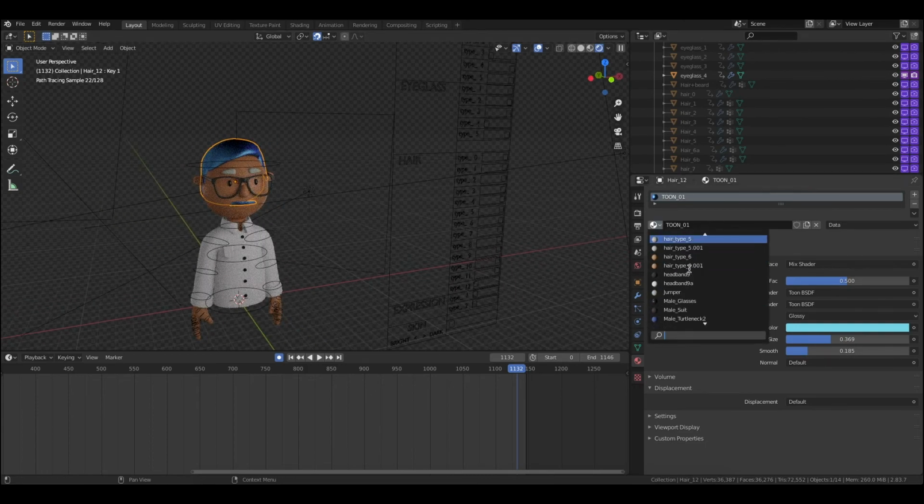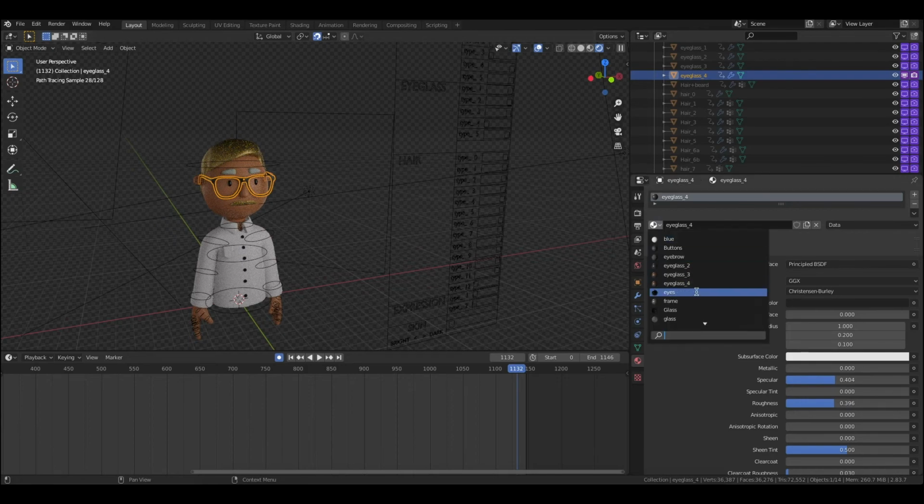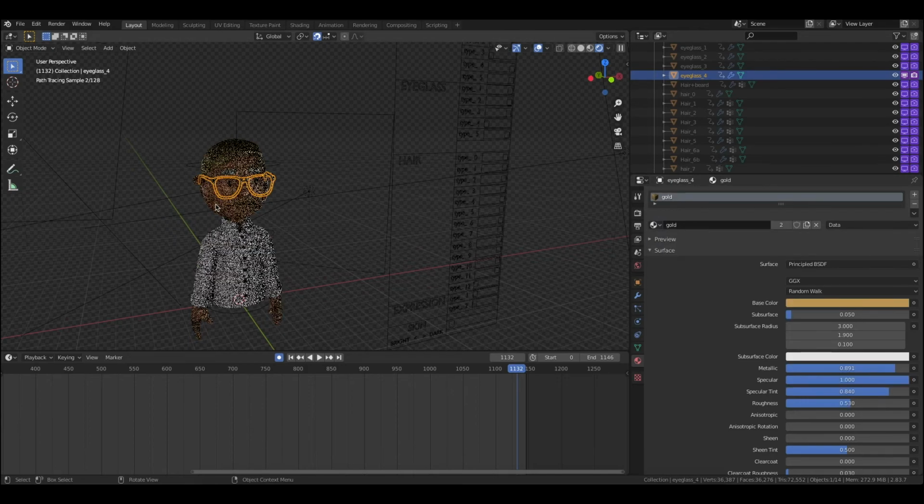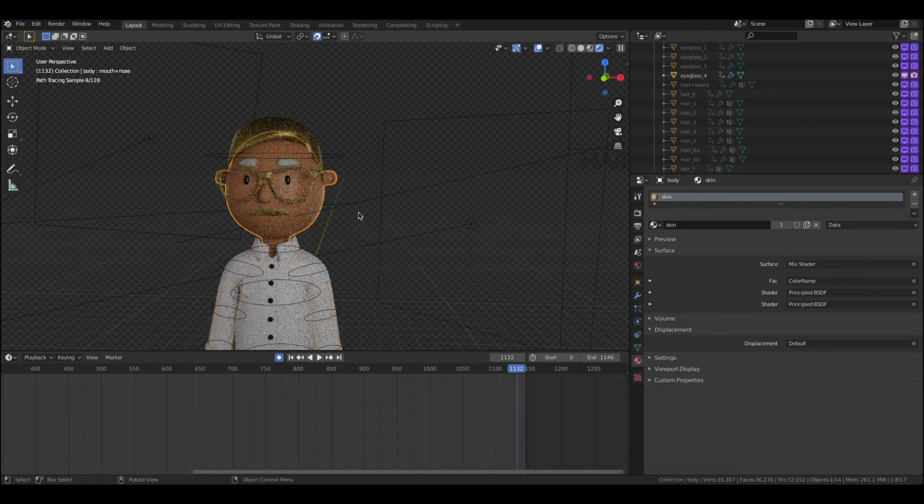But what is cool about it is that I can, for example, change it to the gold. I can change also the glasses, and I can have gold glasses, which I think is pretty cool that you can play with. You can do even more customization, and you can be even more creative with these libraries, and you can combine them as you want to.